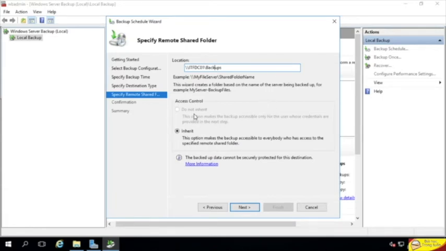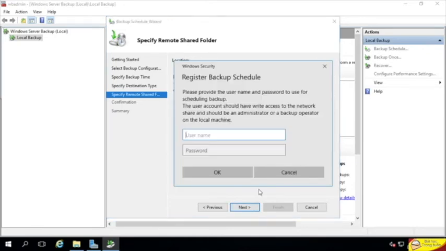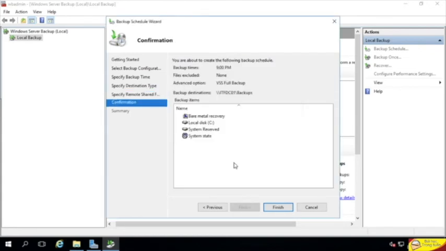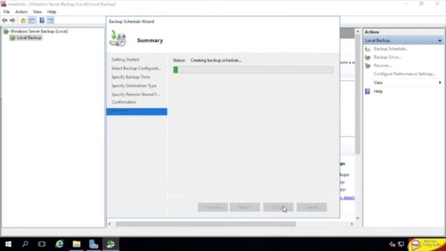So here under access control, we can only choose to inherit these options. And this makes it so that everyone who has access to the specified remote folder can access this shared backup. Okay, so I'm going to click next. And I'm going to need to type in the administrator or the user account that I'm using to access it. So in my case, it's administrator. And I'm going to type in the password for that user account. I'll click OK. And I will click finish.